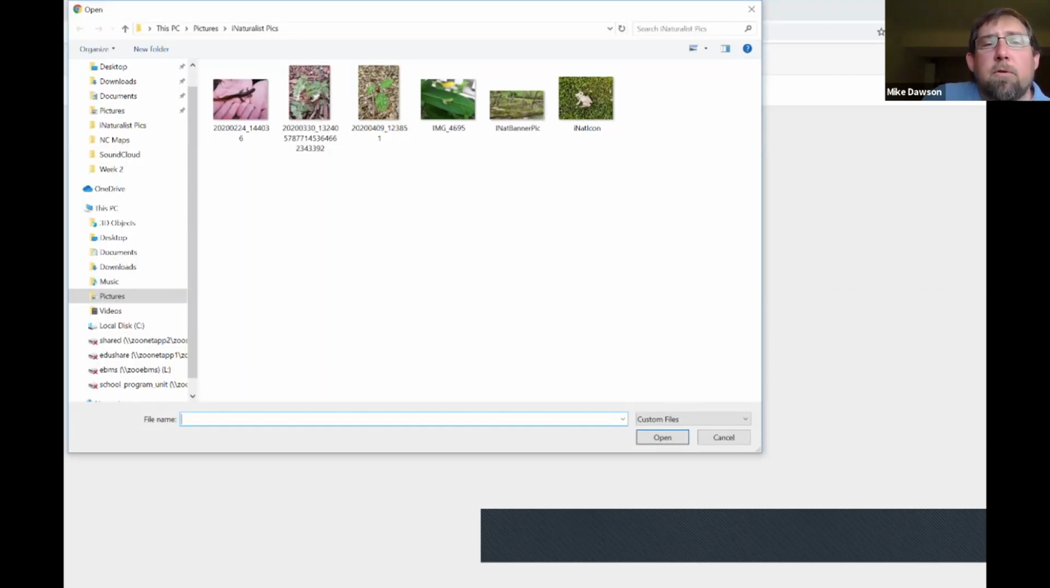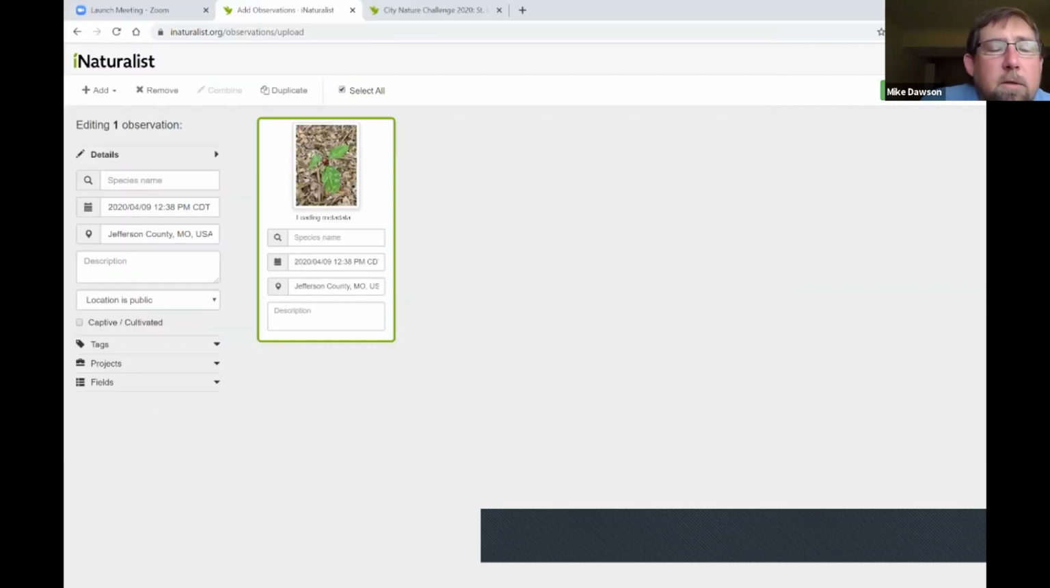So here's a couple of photos we can go ahead and add. I'll choose one. Let's see. We'll go ahead and choose this one. So what happens is it creates a little tile in here, and you notice that the date and time and the location auto-filled. And that's because my photo that was taken on my cell phone, I had the GPS enacted, which means it was data stamped.